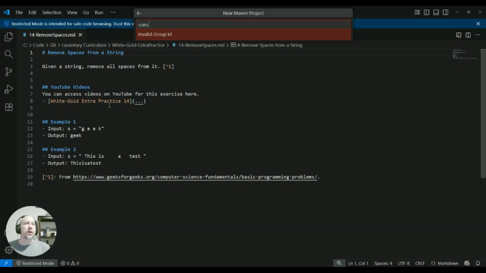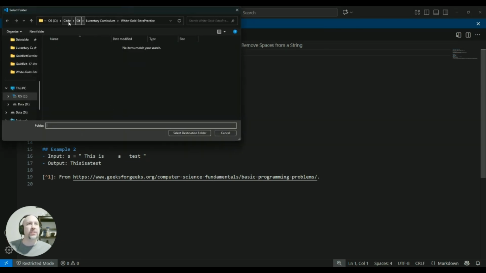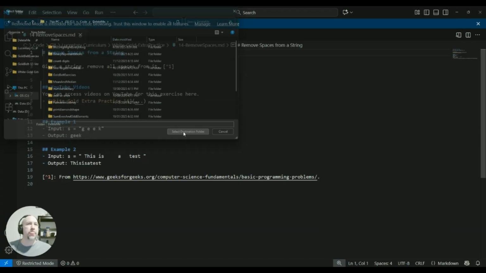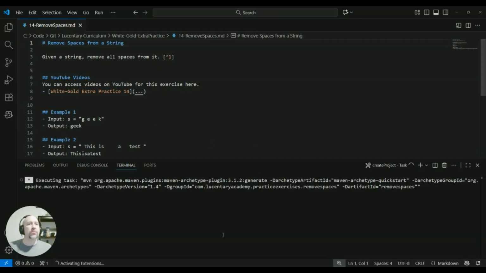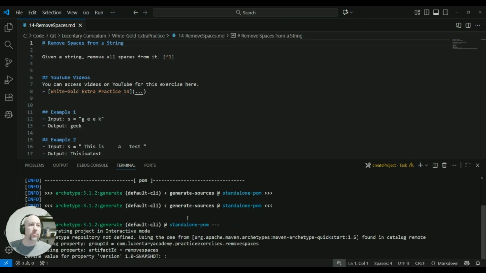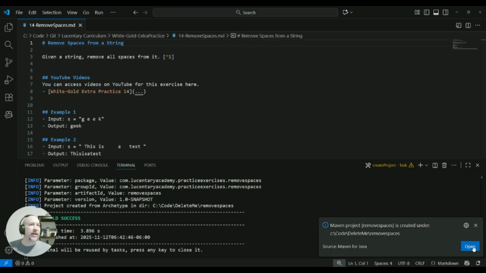Latest version, this will be com.lucentary.academy.practice.exercises.removespaces. I'm going to copy remove spaces, paste that in for the artifact ID, choose my folder. So this is going to be C code delete me, trust and continue. Not worried about a Git repo. Excellent. So there's the version number and confirm. And yes, I want to open that.